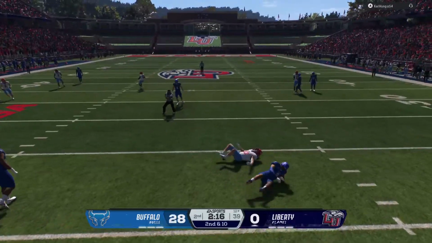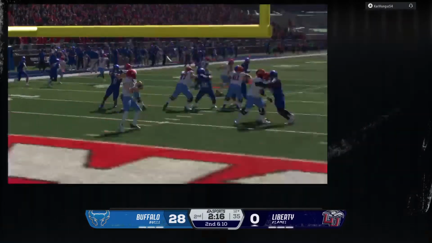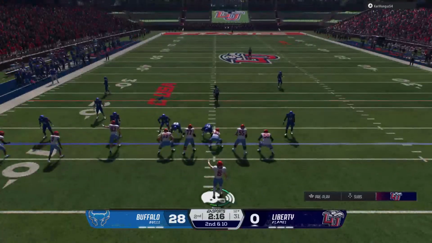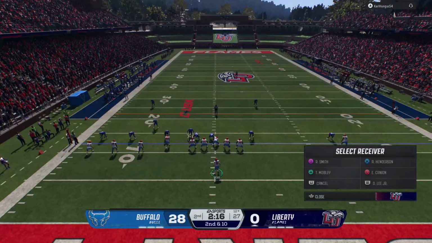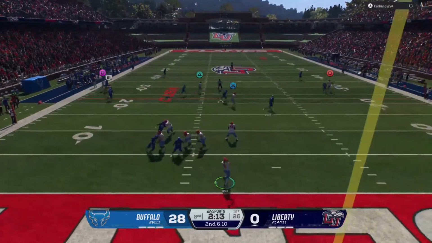And that incomplete pass caused by the big hit on first down, second down coming. Well, that looked like it was going to be a completion, but how about the defender making the hit and forcing the incompletion? Right back to the air on 2nd and 10.